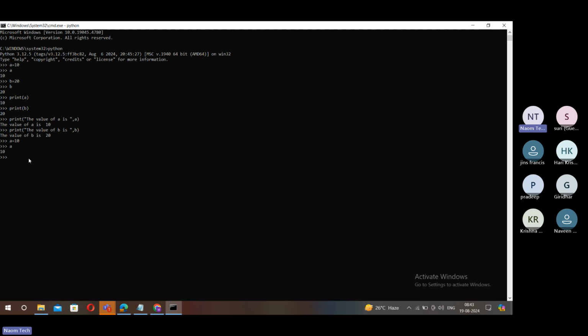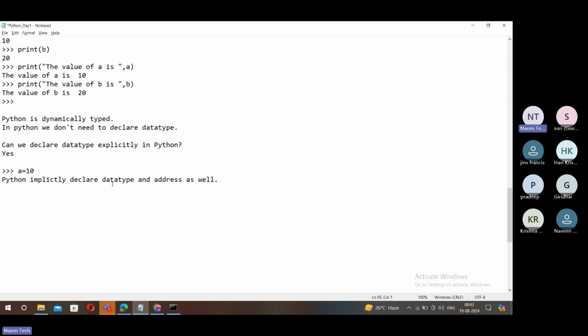Now what do I want to do? I want to see the data type of that variable. How do you know the data type? How does Python decide what data type should be assigned for this variable? What is this value or constant? This is an integer. If the value is an integer, it will assign the int data type. Okay, if it is float, it assigns float.